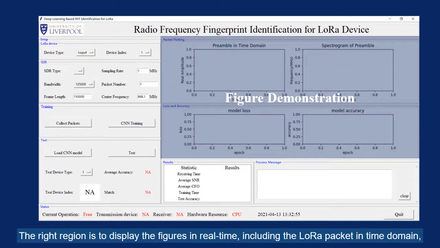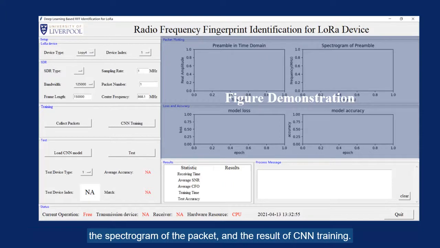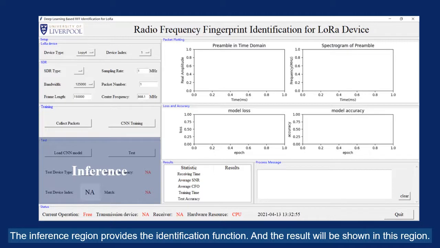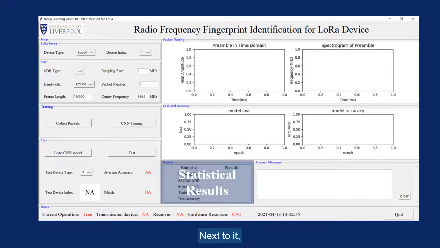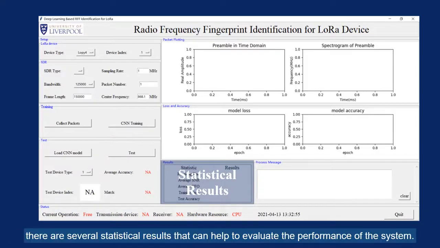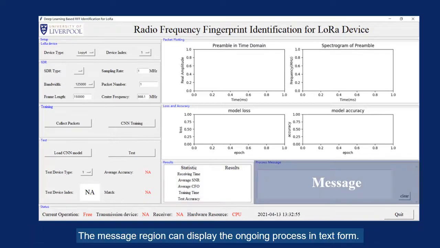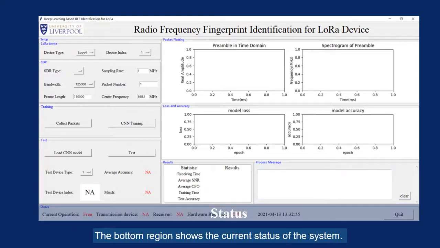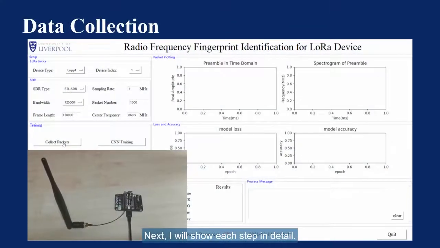The right region is to display the figures in real time, including the LoRa packet in time domain, the spectrogram of the packet, and the result of CNN training. The inference region provides the identification function, and the result will be shown in this region. Next to it, there are several statistical results that can help to evaluate the performance of the system. The message region can display the ongoing process in text form. The button region shows the current status of the system. Next, I'll show each step in detail.